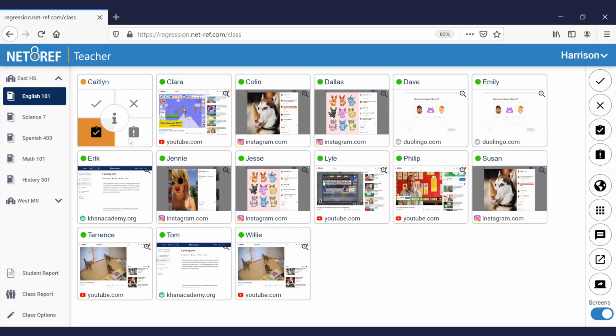The block list is the opposite of the allow list. Click on the button in the bottom right to turn a student's tile to blue and prevent access to specific websites you don't want students visiting, like Instagram and YouTube.